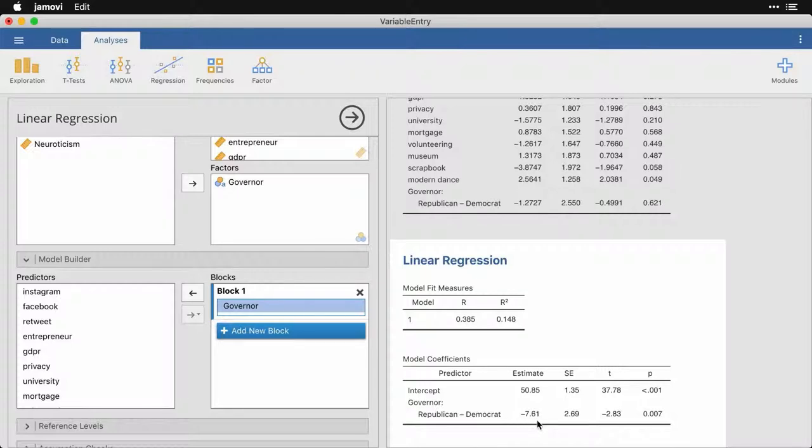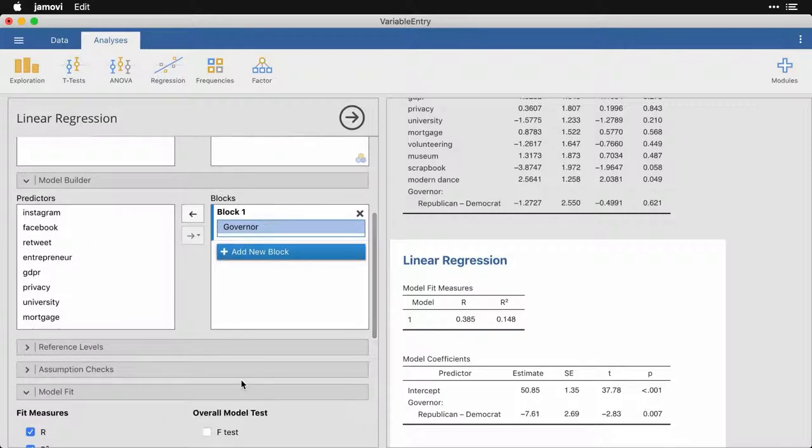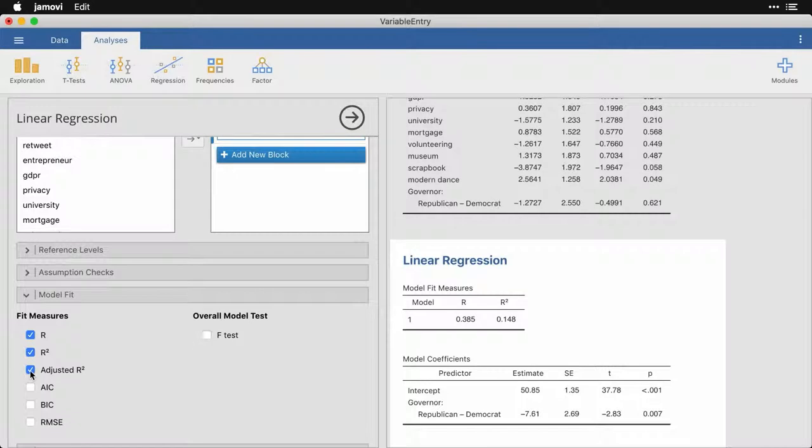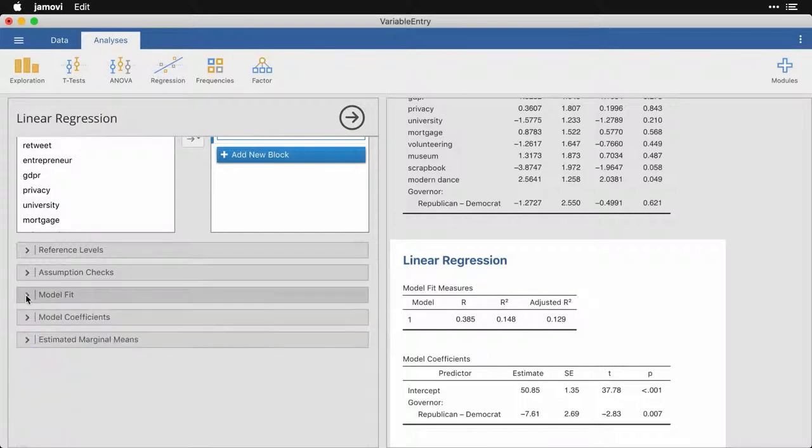But let's add a second block and see how things shift around. Now, I do want to come up here and change this to include the adjusted R squared. So I'm going to come down and say model fit and add that on right there. And I'll close that. So now we have our model fit. Simply knowing whether a state has a Republican or Democrat governor predicts almost 13% of the variance in the outcome, the openness of the state as a whole. That's kind of remarkable all on its own.